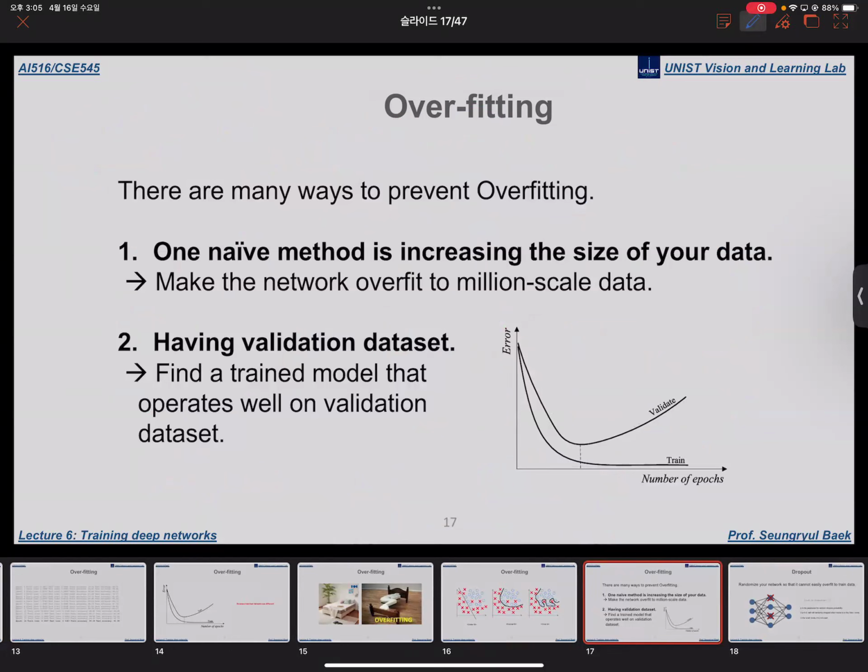Okay. And as I told you, this early stopping technique is one proper way to prevent overfitting. The other naive way to avoid overfitting is increasing the size of the data.